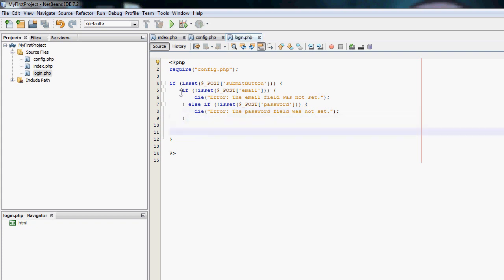Usually, if people are using the actual form, it will always be set. But someone could manipulate it, send their own form, and not send through those fields. So that's what you have to be aware of. Right. So okay. So now, what we need to do is check if their password's correct.